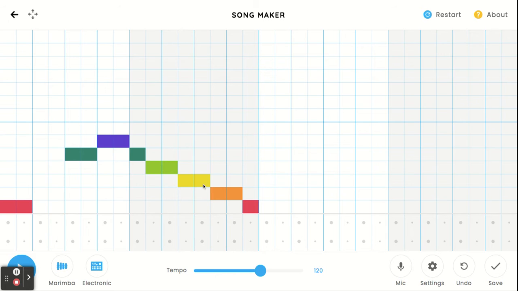If I go lower, it goes lower, okay? And you know what? It's on marimba. You can see down here the little symbol is marimba, and it says electronic. I want to change it to piano, and let's try blocks, okay?